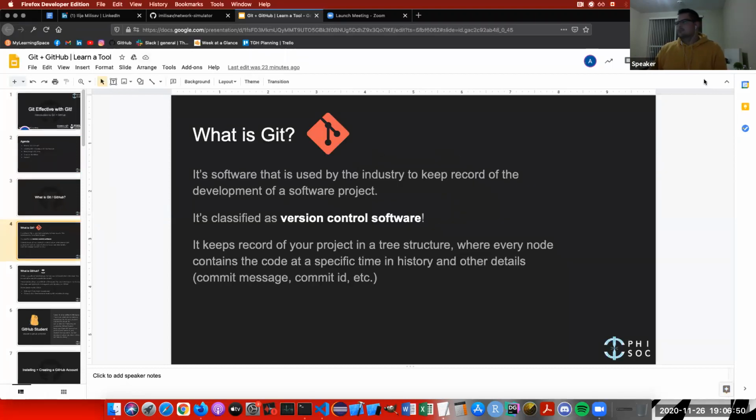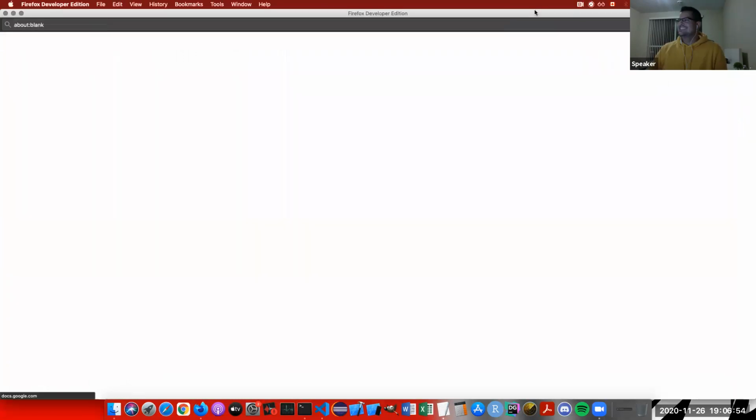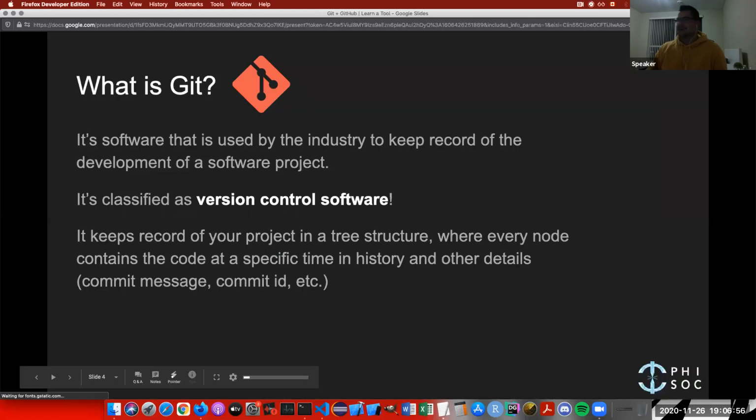So actually, wait, let me just present. Sorry about that. Make a big screen. All right, perfect. So what is Git? Git is software that's used by the industry to keep record of the development of a software project. And the beauty of Git is it's flexible, and it allows companies to be very versatile with how they implement their workflow with their projects.